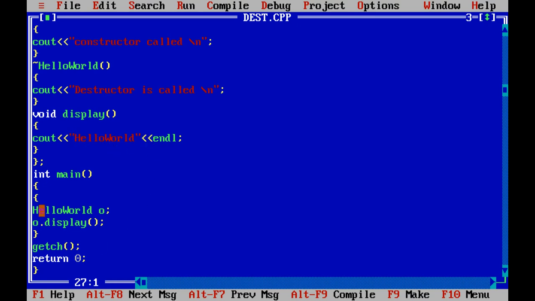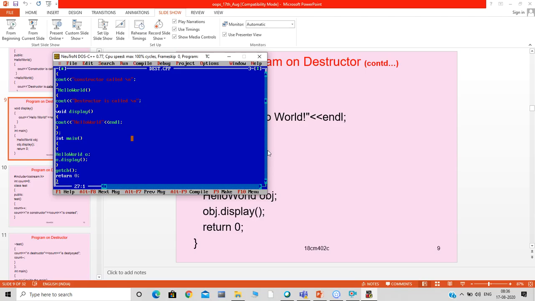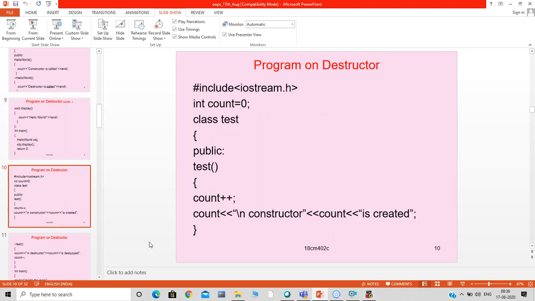And as here we are going out of the scope of this object, because the scope of this object is within this block only, as we are going out of the scope of this object, it invokes the destructor. That's why we have got destructor is called. This is the example program for destructor. Of course, we will see one more example program on destructor.